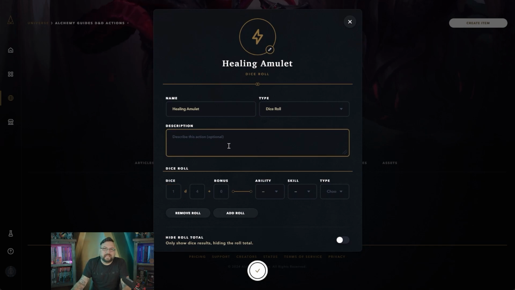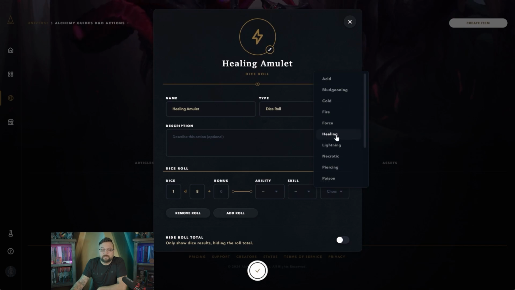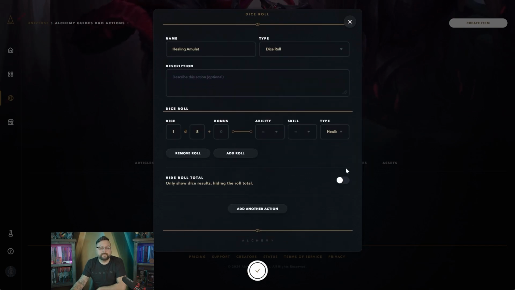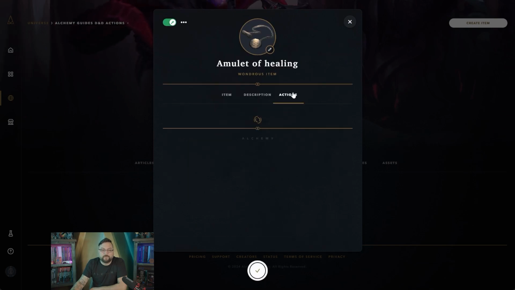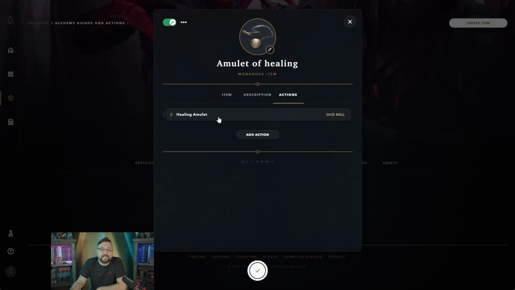And you can describe this action if you want to better suit when or how it takes effect. But really, we're concerned with the 1d8 we described before. So 1d8. We're not adding any bonuses or abilities or skills to it. And we can go over to the type, and healing is a type in D&D. So we can select healing. Now that we have this, we can say OK. And we've created a healing amulet action.